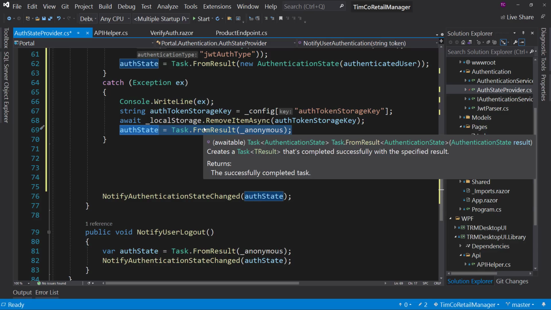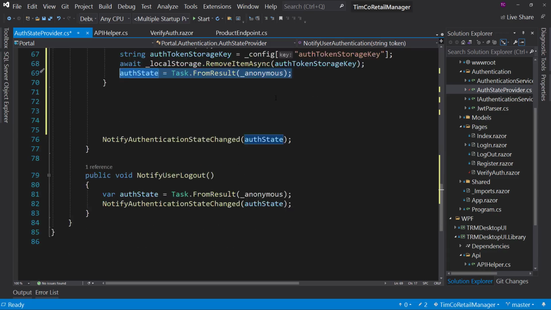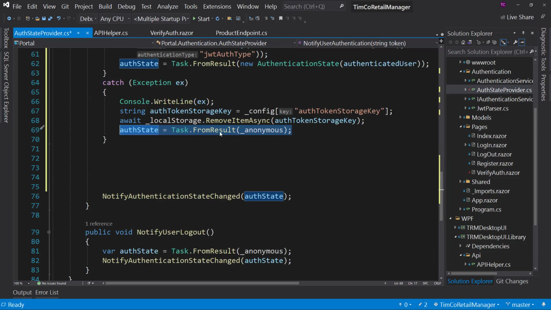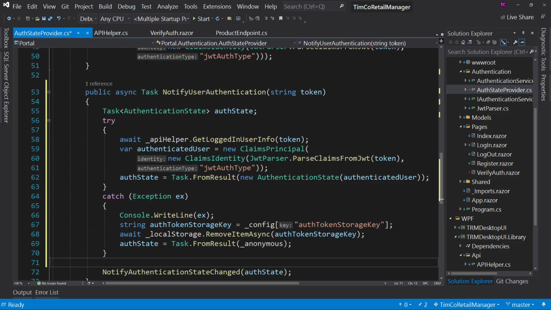Now the auth state has to have a task. So it's got to be an asynchronous call, but we already know the answer to it. So we just say task.fromResult. And so it takes the value, wraps it in a task object that's already complete and that has the value of that anonymous entry. So that's why we do the task.fromResult. So with that, I think that we can call that good.